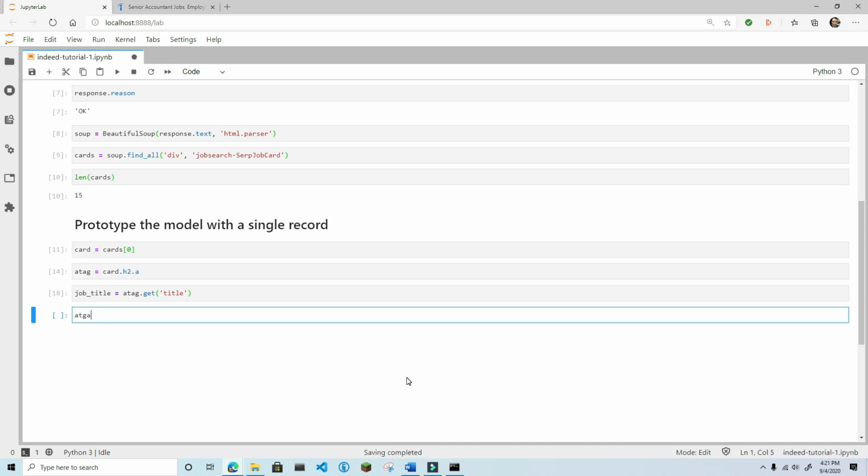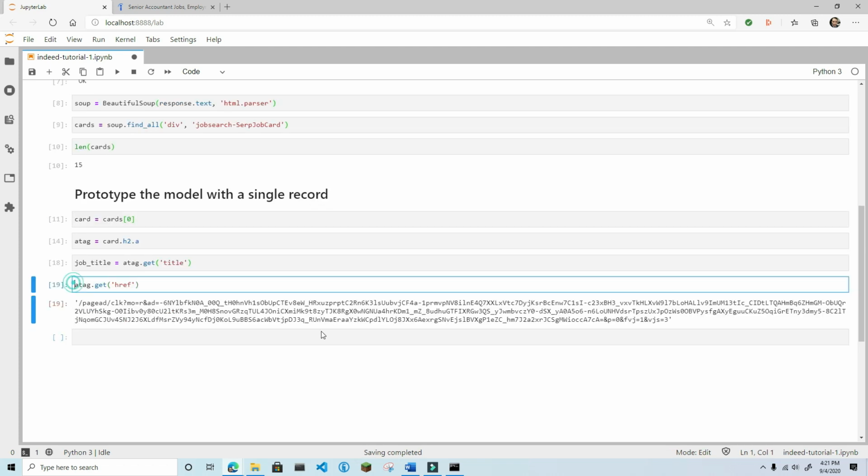The job URL is also within this A tag, and so this will be similar to the title, except that instead of getting the title property, we're going to get the href property. We also need to prepend the root to this to get the full URL address.